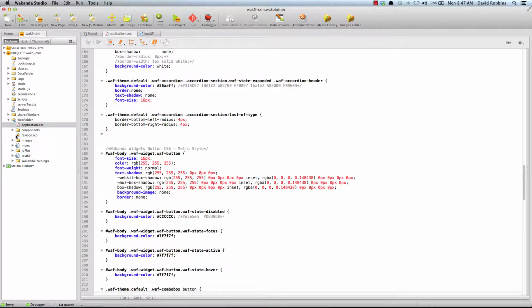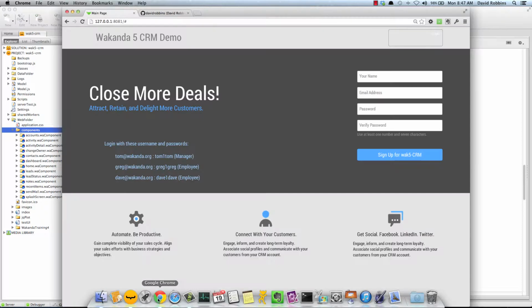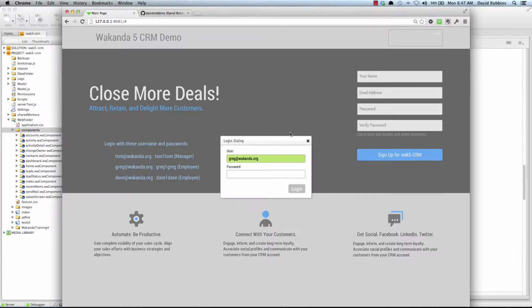Another nice thing in Wakanda, as you can see, the pieces of my application on the client side, I'm able to break those up into components, because otherwise, if I had just one page, it would be so complex as to be unmanageable. And the nice thing is, for instance, using components, if I go back to the application, I'm going to log in. Here's Greg. Or actually, I'm going to use the manager ID.